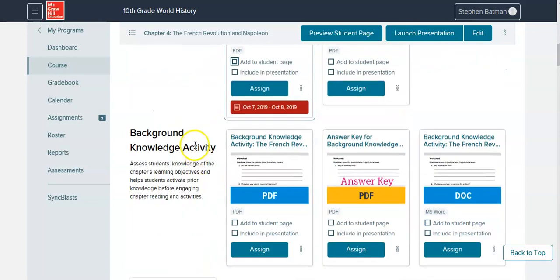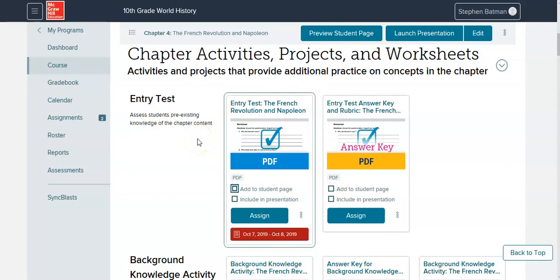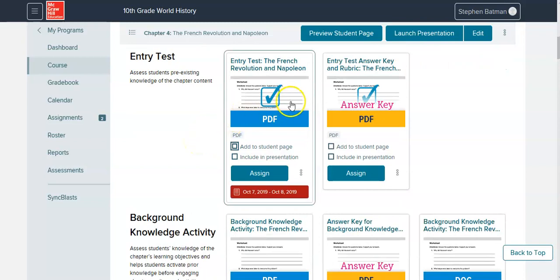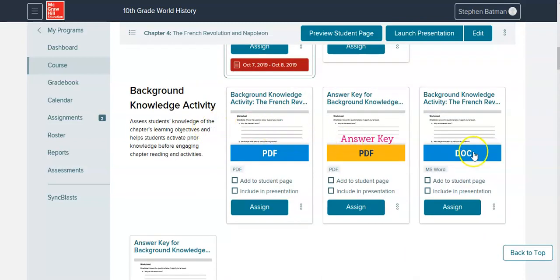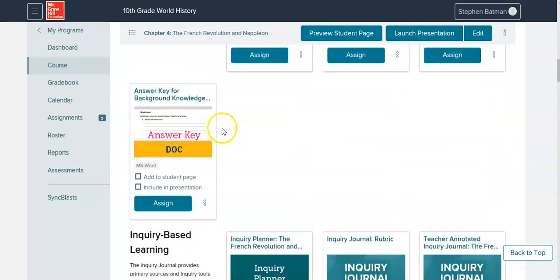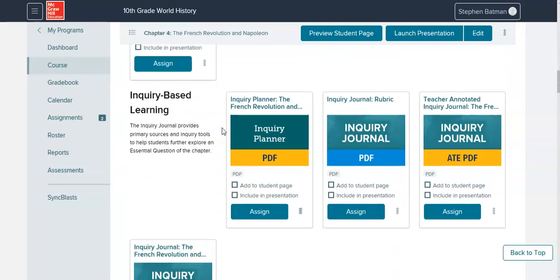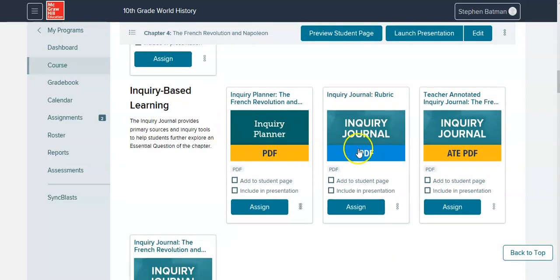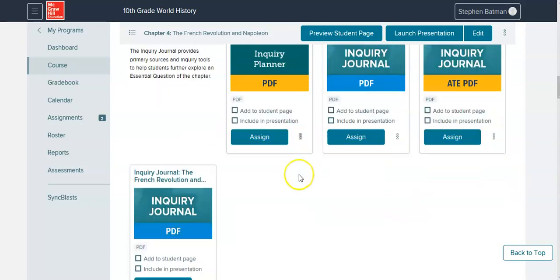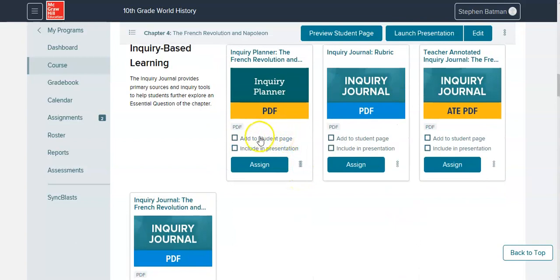So while we're in here, let me point out some of the resources that are available. We just looked at the entry test. So here's some background and knowledge activities for you to take a look at. To support inquiry-based learning, if you wanted to push out some of those, they are here. And currently, in my account, those are all defaulted to off, so they would not be part of the student account. Now, again, notice these are in PDFs, so I could open that up.